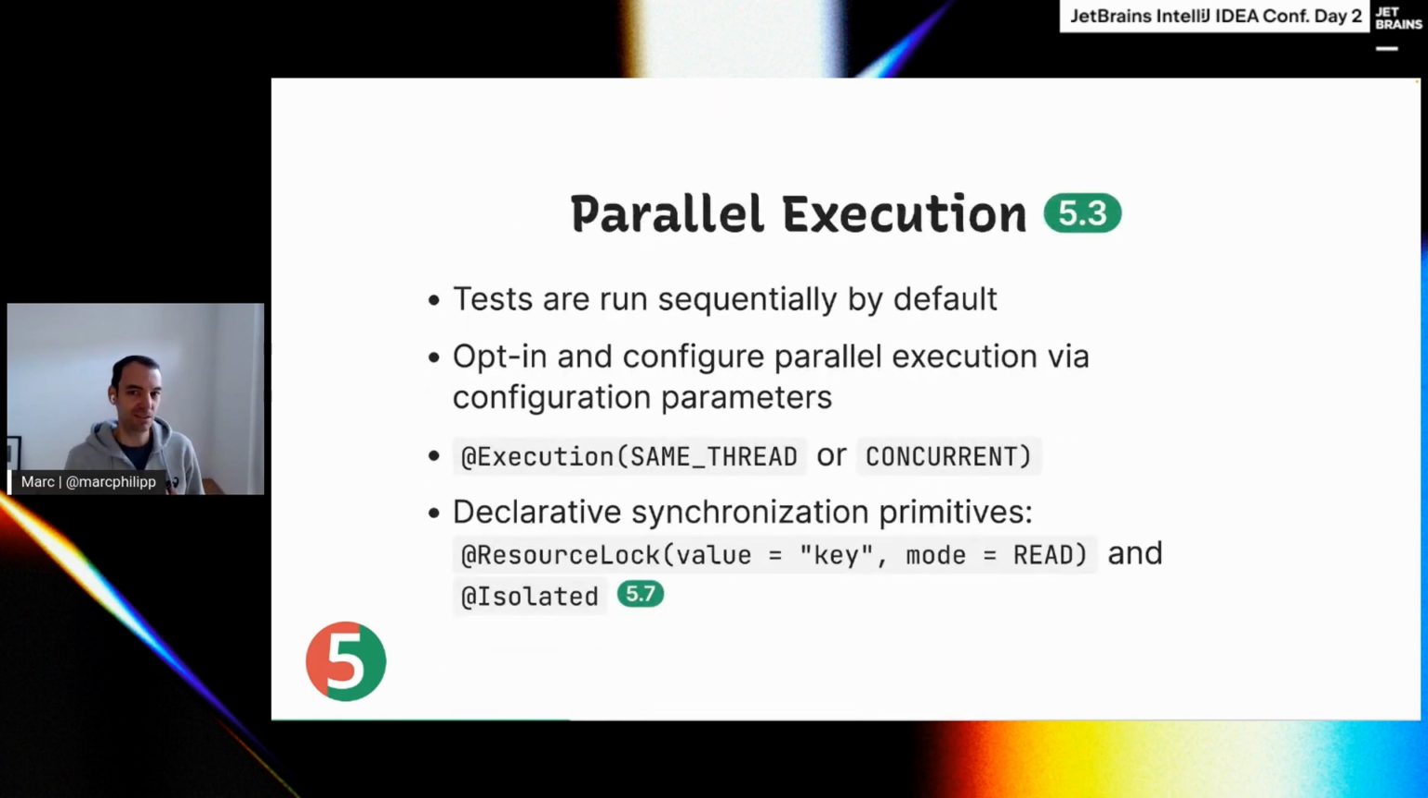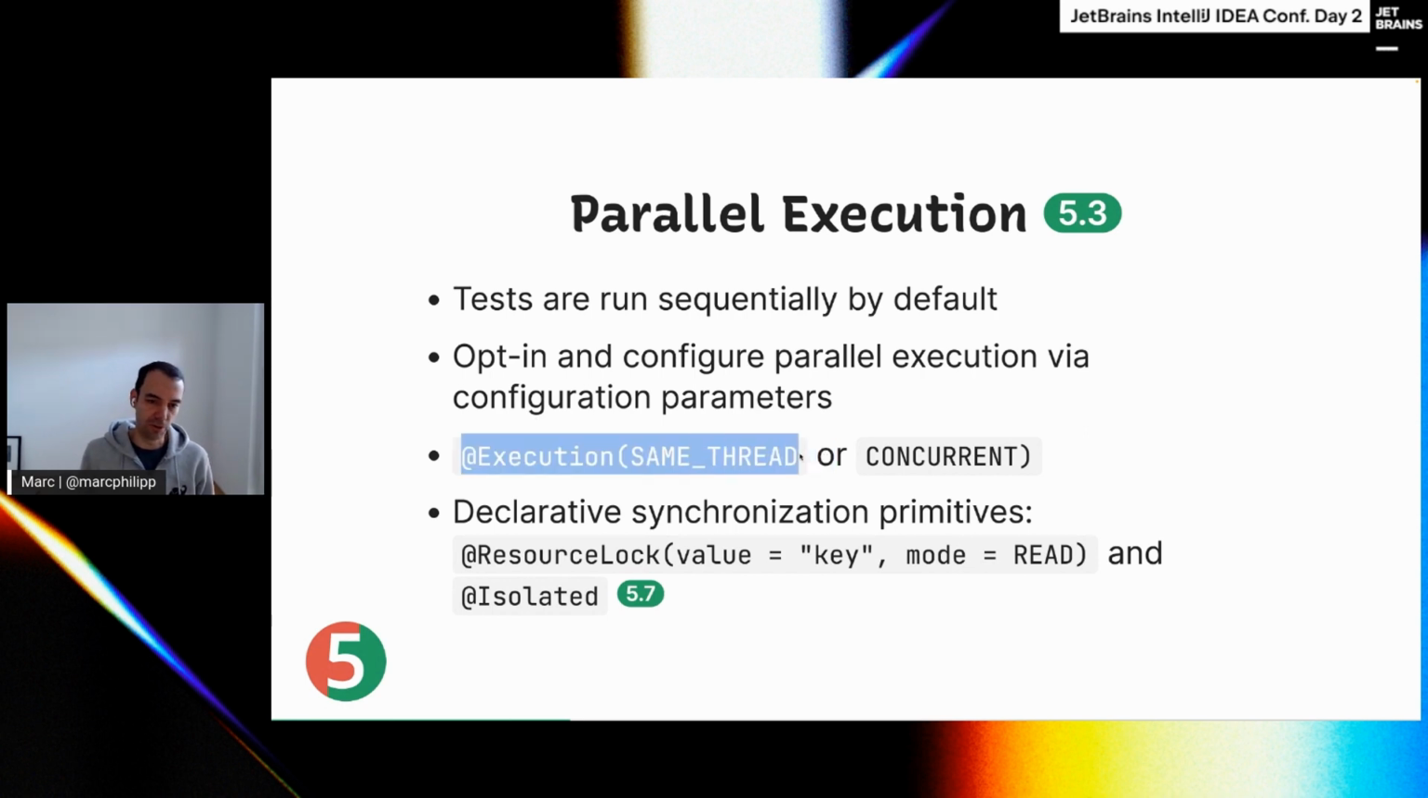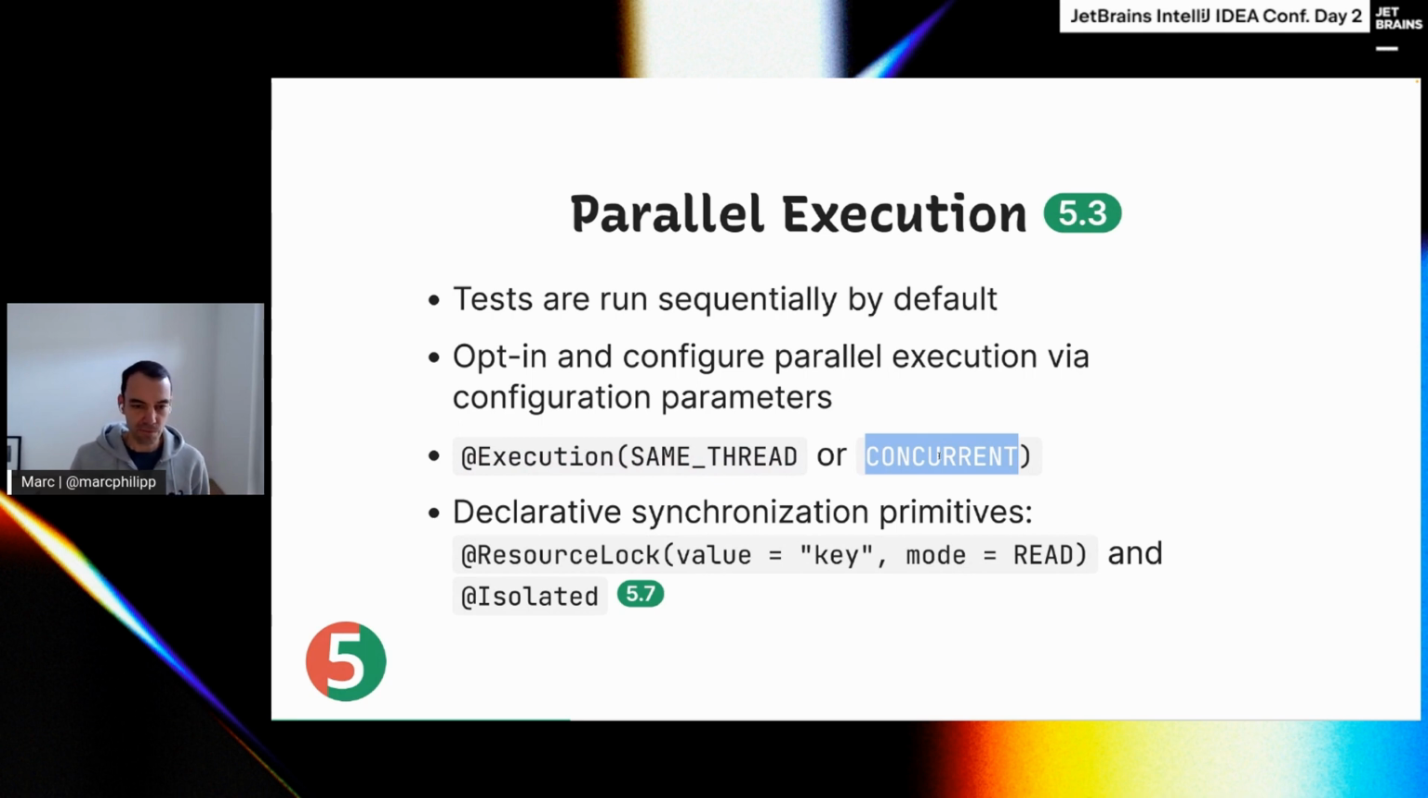Another thing that JUnit 5.3 introduced was parallel execution. By default, tests are run sequentially, but you can opt in and change that. You can even make them run concurrently by default, all of them. Then you can use the execution annotation here to opt out if you want, or you can do it the other way around and opt in using concurrent.